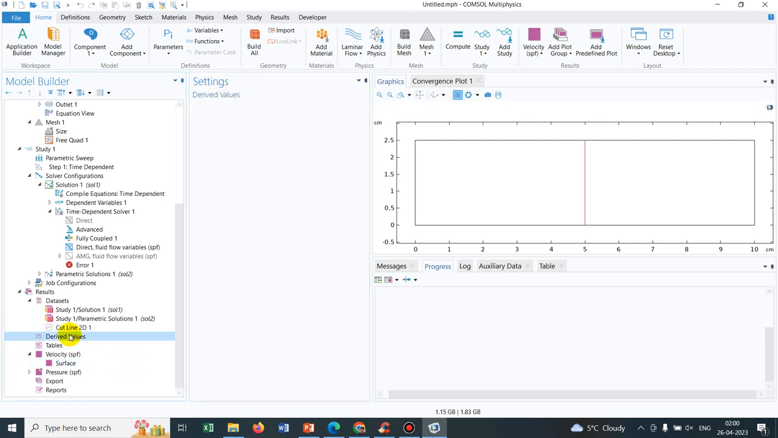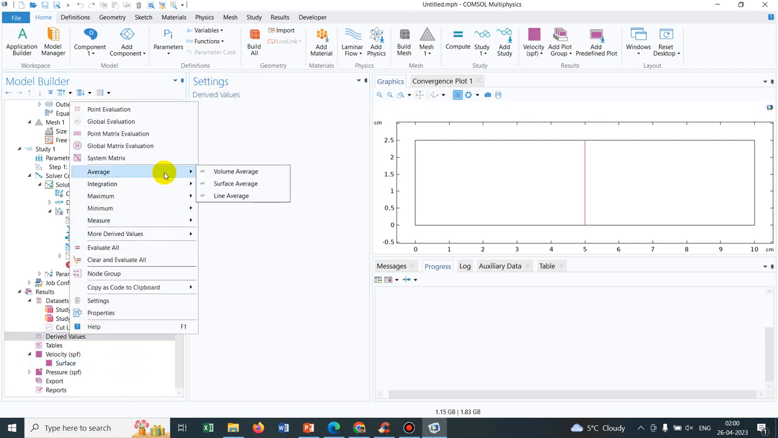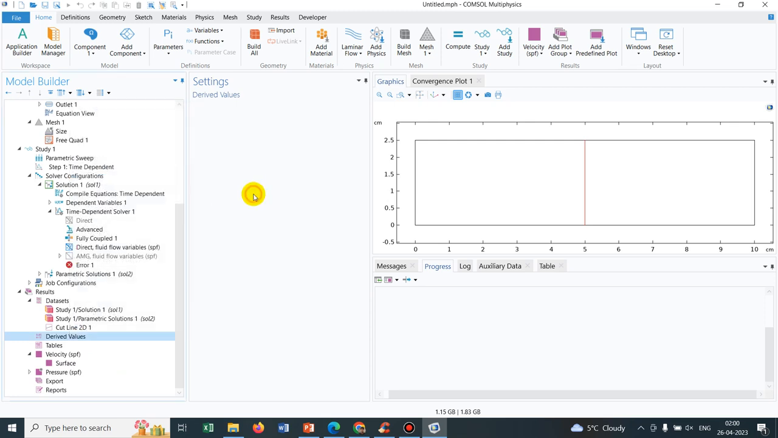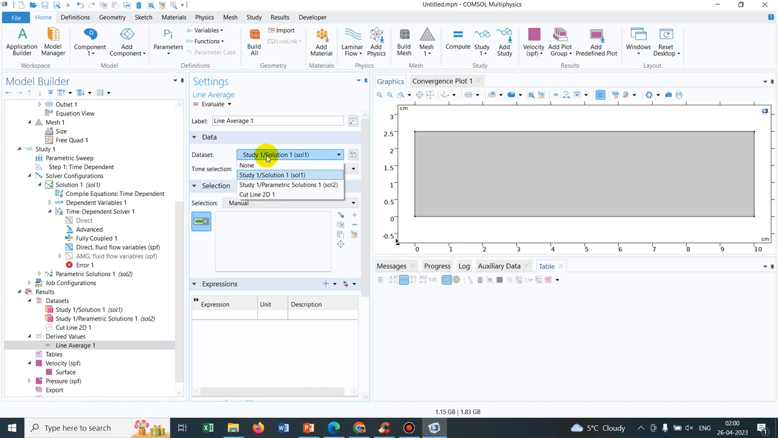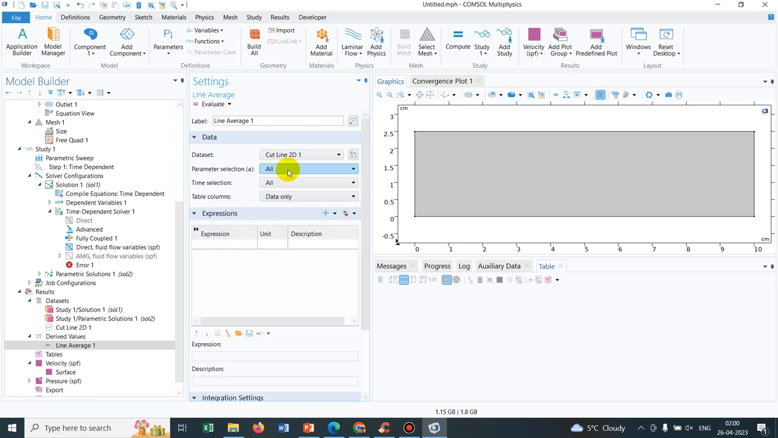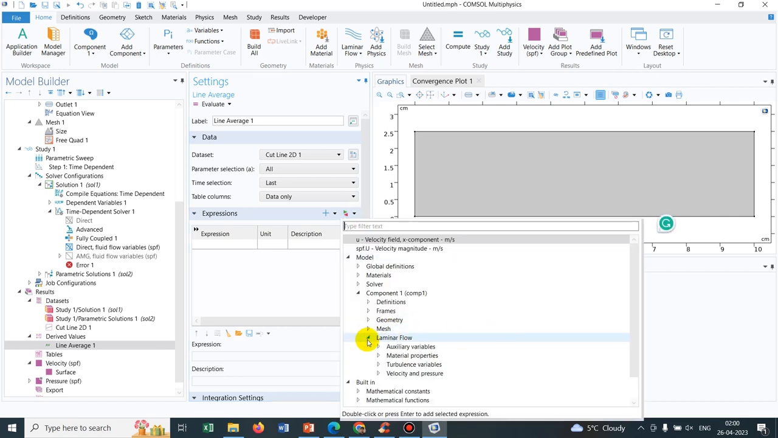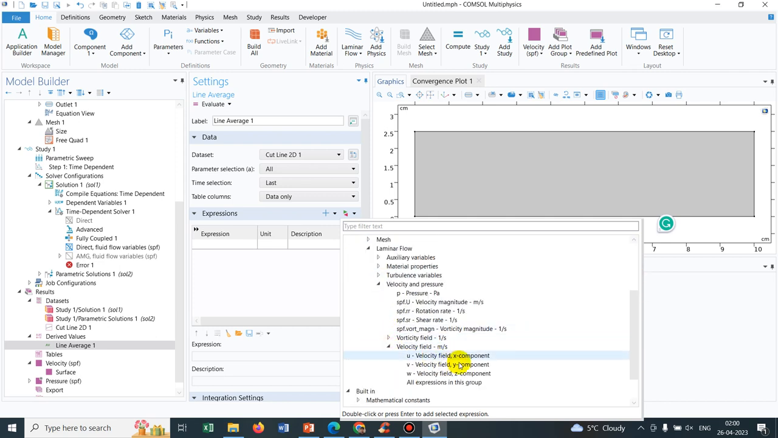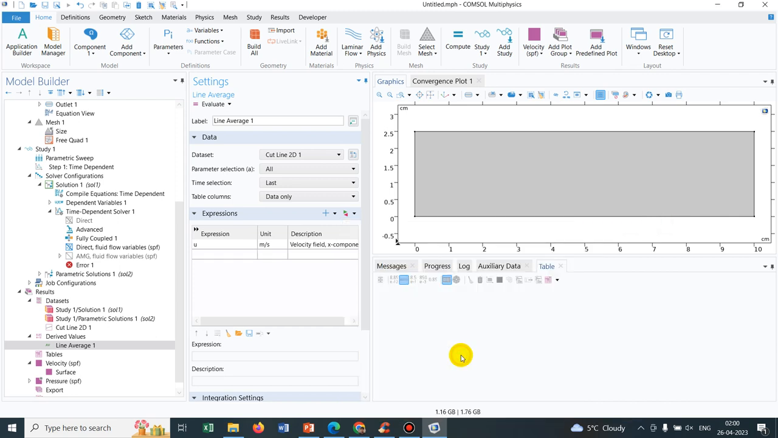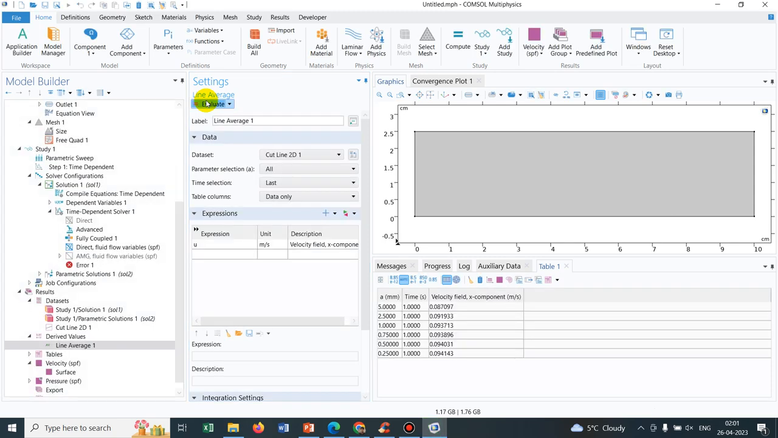I go to derived values, right click on it, and go to average. I can take line average, and in the line average, I take this cut line 2D1 option. I take the last time step, and I'm taking all the A values, and the expression should be the U or X directional velocity. If I go to velocity and pressure, I can go to velocity field. This is U, the X component velocity, and then I can click on evaluate. You can see the average values are evaluated.